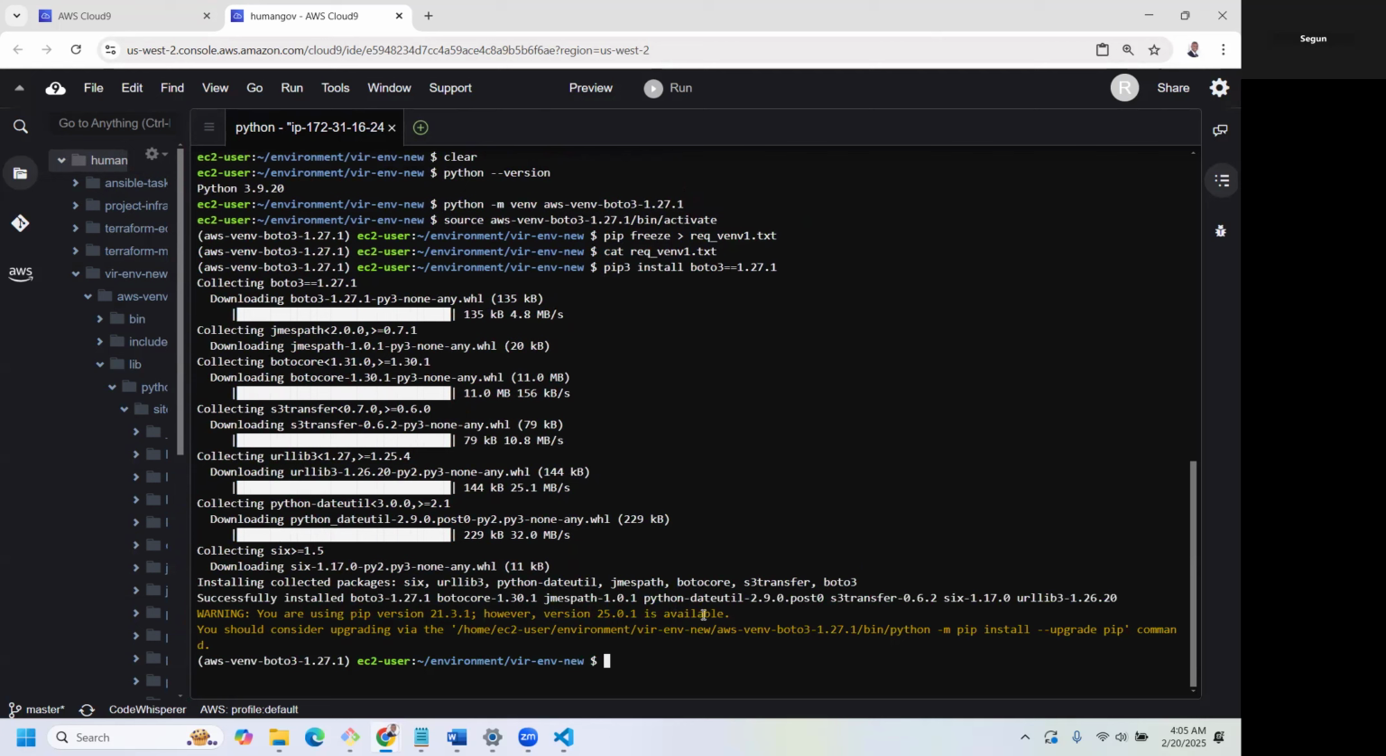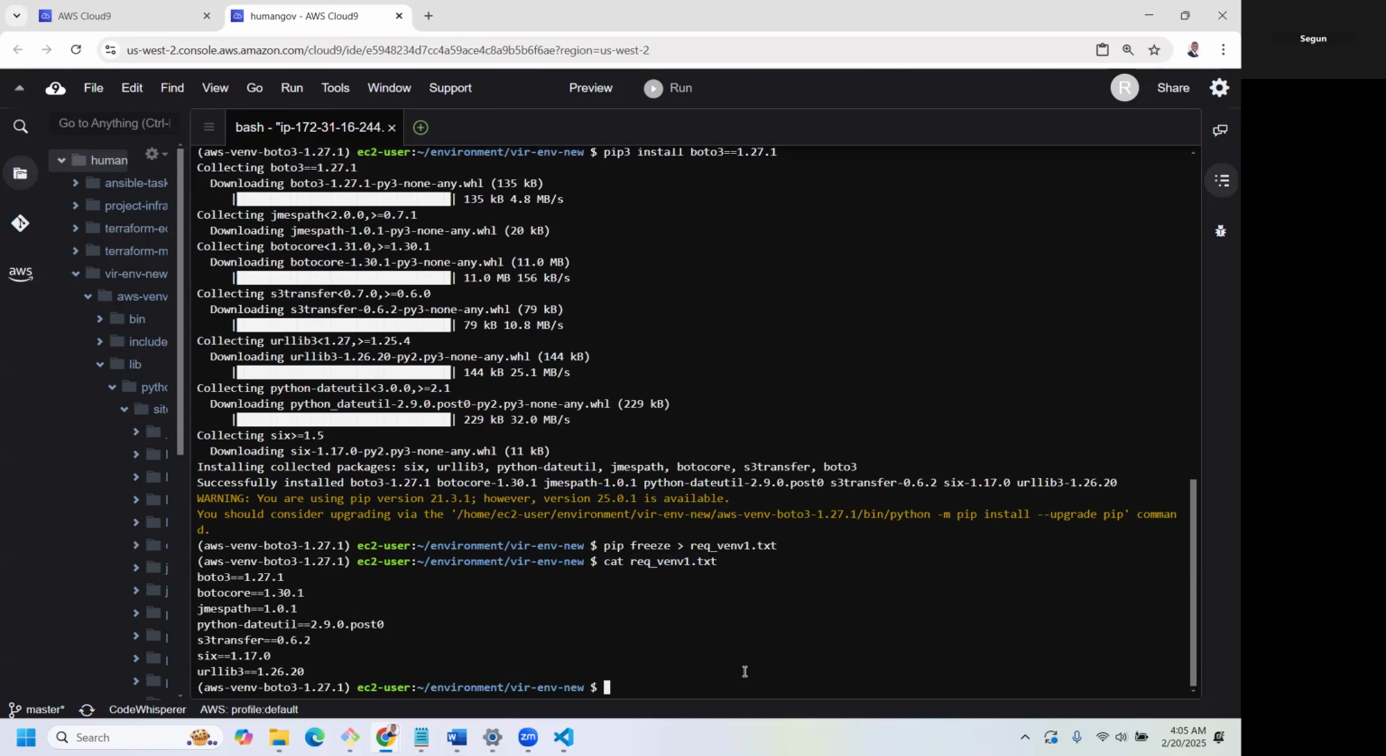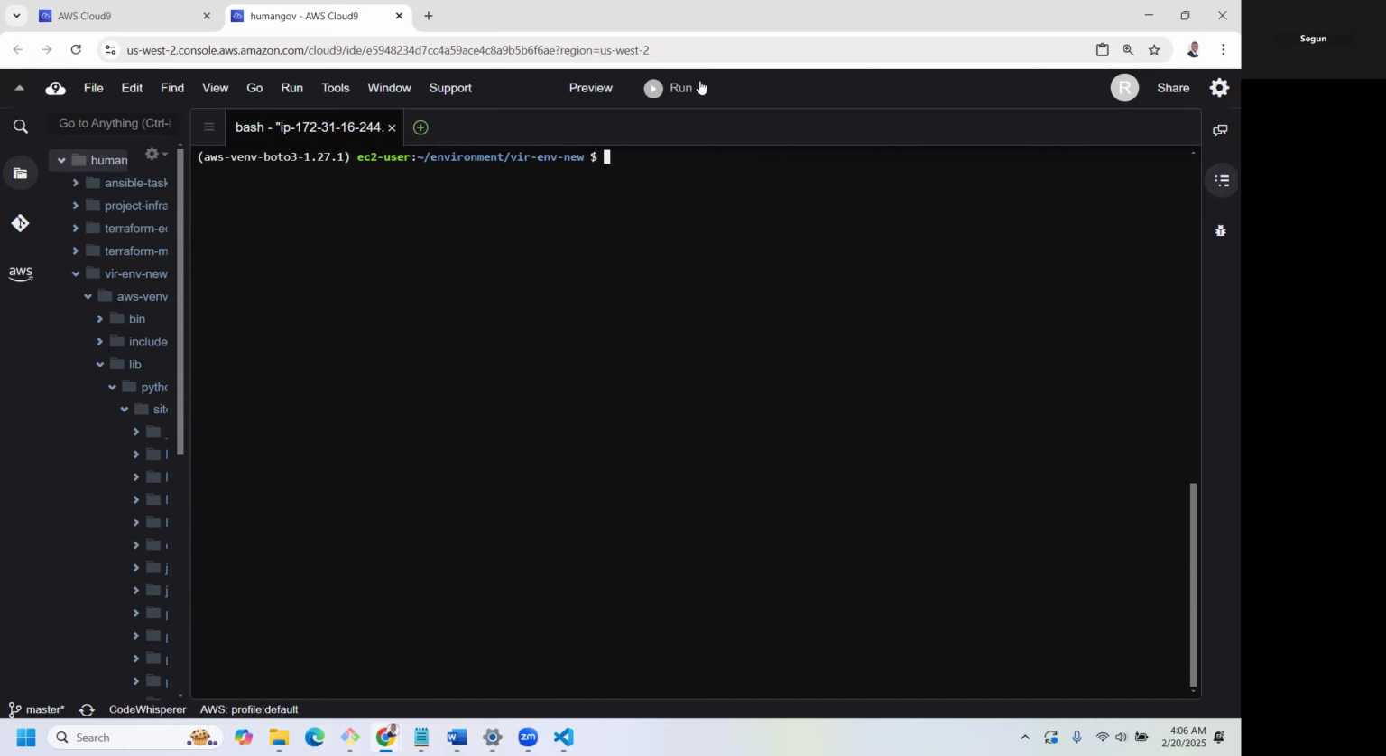So now let me go back and do my pip freeze. Okay. Then I'll do my cat again. So I'll do cat vmv1, right? Once I do that, you see that Boto3 is now installed in this virtual environment, right?